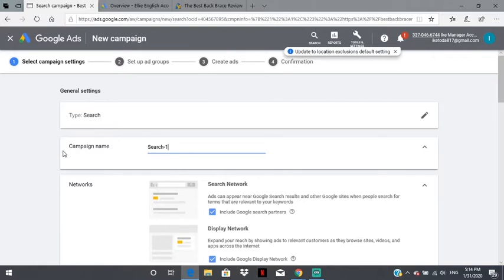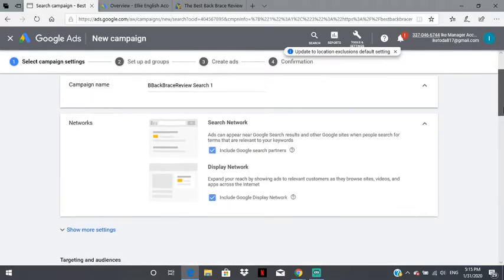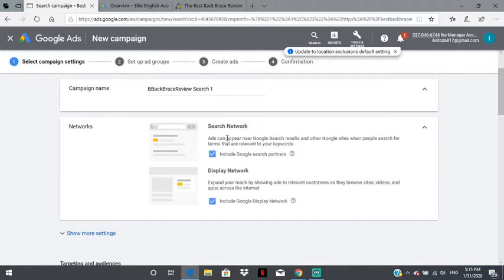Okay, type is a search campaign. Okay, let's rename this campaign. The back brace review search one, just whatever. Okay, and you go to networks.